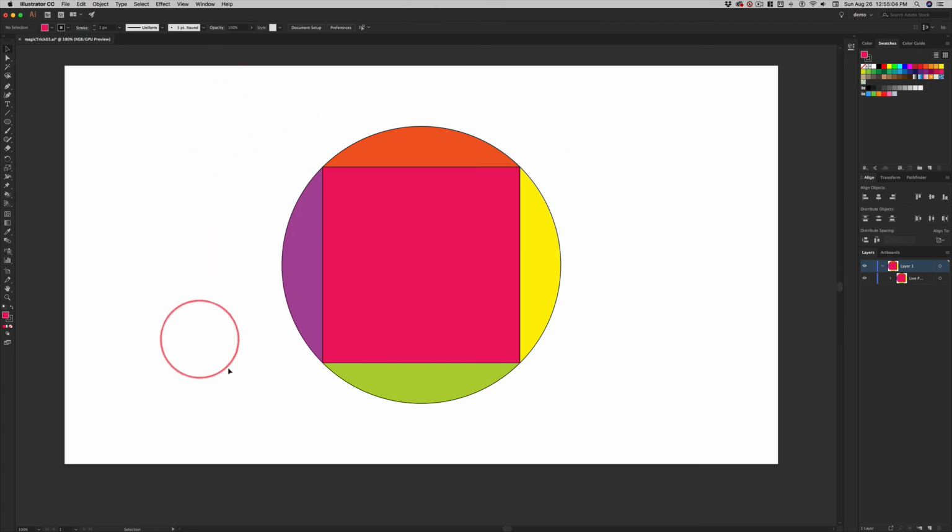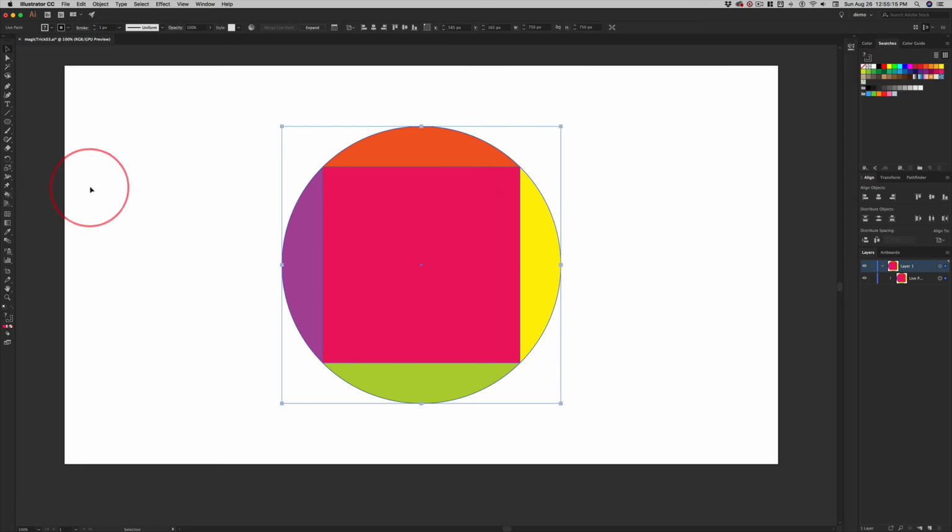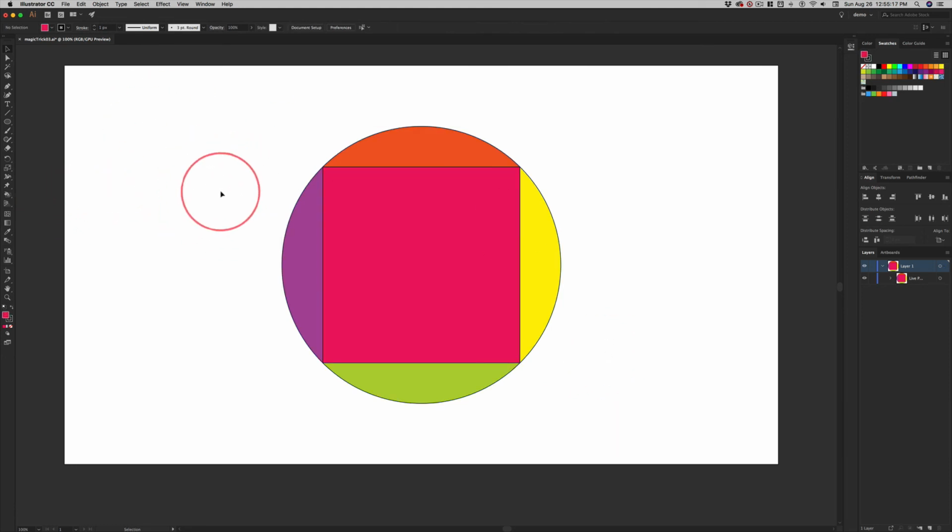So now we have this live paint group, and we still have our black stroke, which we could get rid of. I kind of like to get rid of that. We can select this. Well, let's come back. Let's save this and come back and take our next steps.